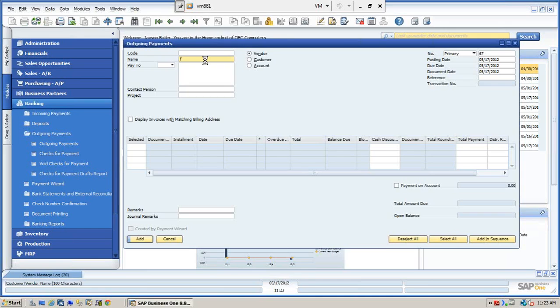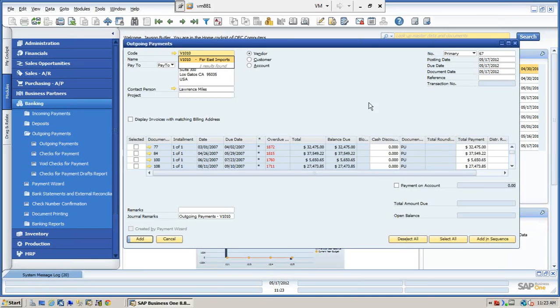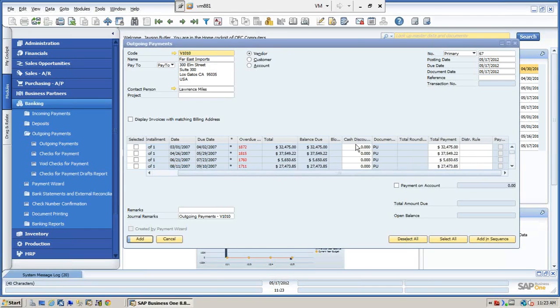So let's call up, again, our vendor, Far East Imports. And we have the same principle here. We can give discount percentages, a total discount. We can select the amount we're going to pay. So if we want to do a partial pay and only pay $30,000 for this one and leave the balance, we can do that. Right? We can also do the on-account payments, same as we saw in the incoming payments.